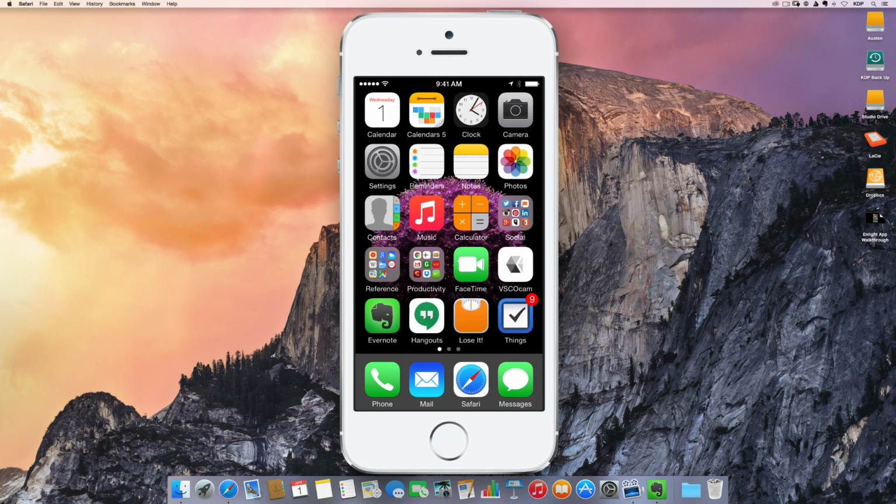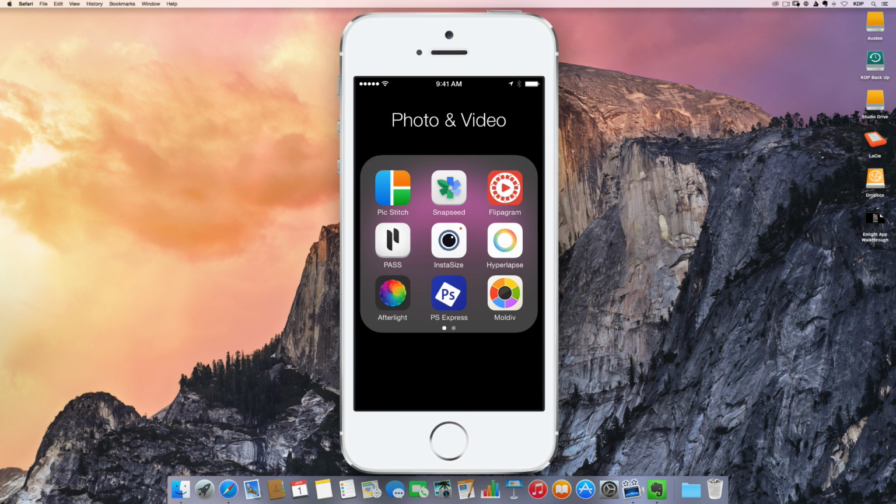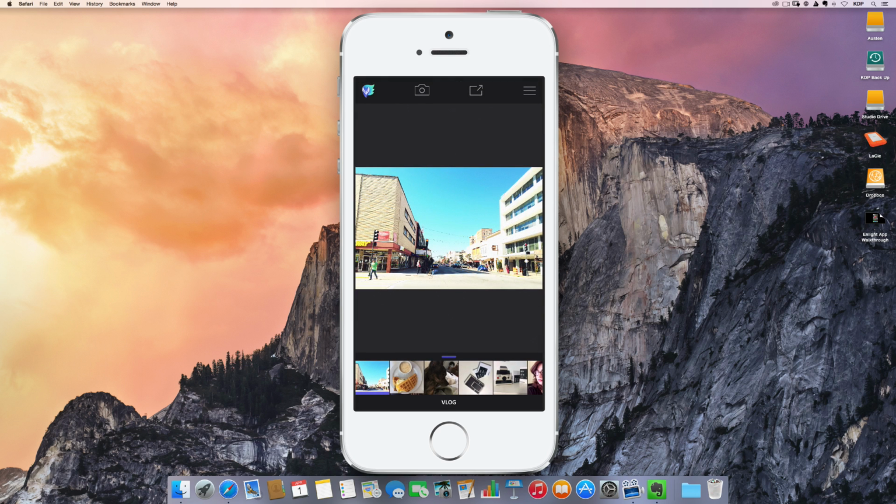So let's dive in. I'm just going to navigate to my photo and video folder on my iPhone 5S and swipe here to access the app. Now, when you first open the app for the very first time, it's going to ask you for permission to access your photos, and it'll also give you a nice little guided walkthrough. But since I've been using it for a while, it just opens to the last thing that I was working on.